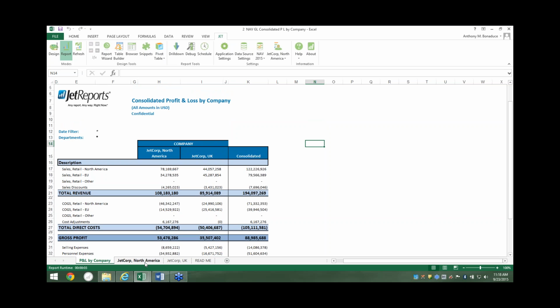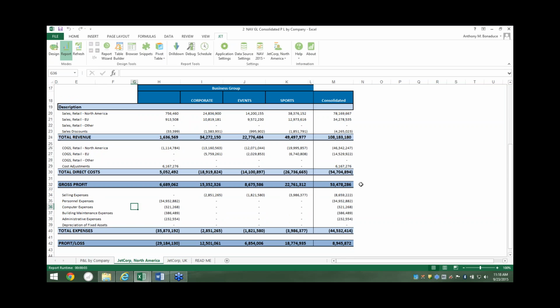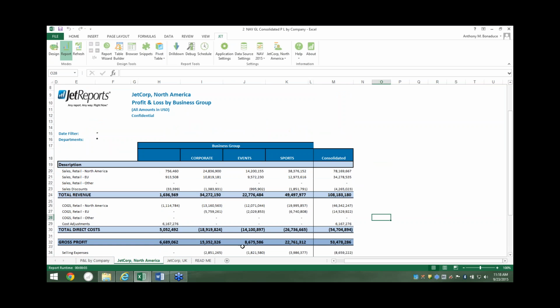We've also broken them down further on the subsequent worksheets, and we've broken them down by global dimension 1, which is business group in this sample database. So you can see for each company now we have a separate tab. We also have all that data associated with the company. And again, here's the UK company as well.